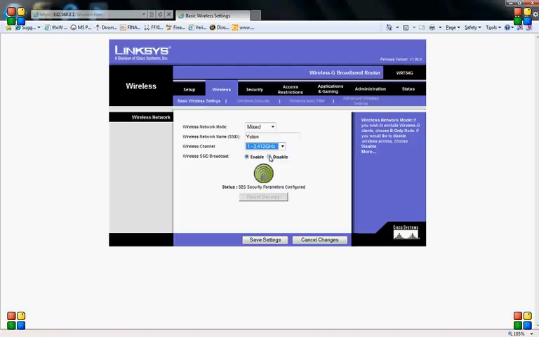SSID broadcast: if you want to hide your network from devices that scan for networks to connect to, as a little security feature you can disable it. Make sure you hit save after any changes that you do.